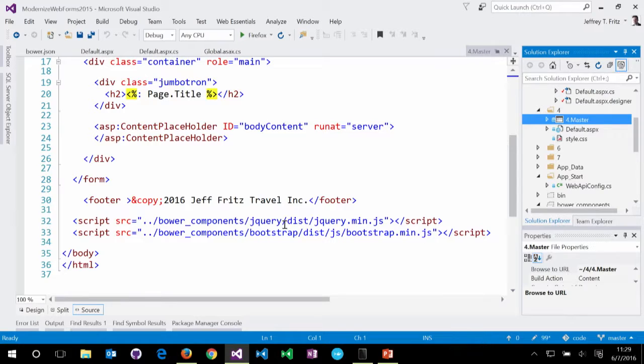This is typically regarded as a good practice to put your JavaScript at the end of the page, because you really don't want your JavaScript running until after the HTML has rendered on your browsers that are visiting your site. So there's jQuery and then Bootstrap. jQuery goes first because Bootstrap depends on jQuery. So we need to list it first so Bootstrap finds it when it loads.